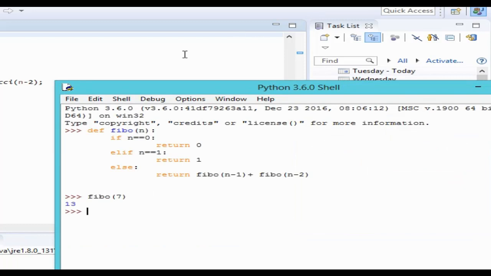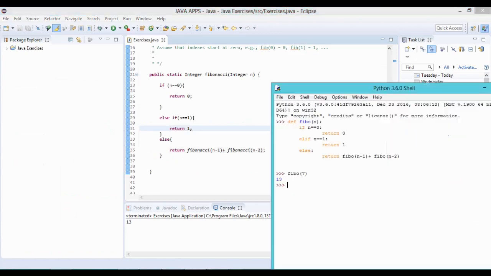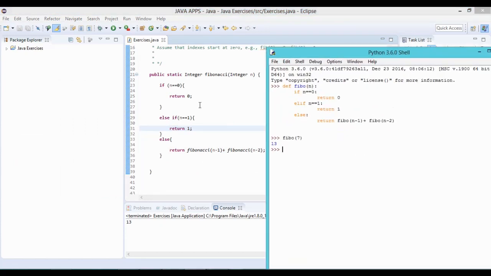So let's put the two methods side by side so that you can see the similarity of them. So there you go. You have it in Java and you have it in Python. This was a pretty simple exercise.